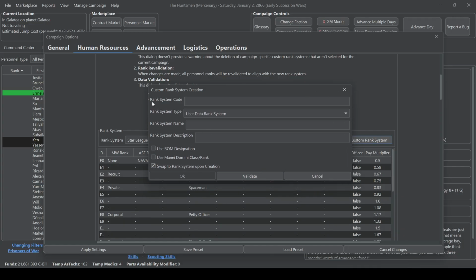But don't panic. First thing, rank system code. If you hover over it, you'll get a tooltip. Basically, this is a bunch of random capital letters that identifies this as a rank system code within MekHQ. This is for the purpose of Java knowing what the heck it's looking at. This doesn't have to be anything specific, so it can literally be that. No big deal.